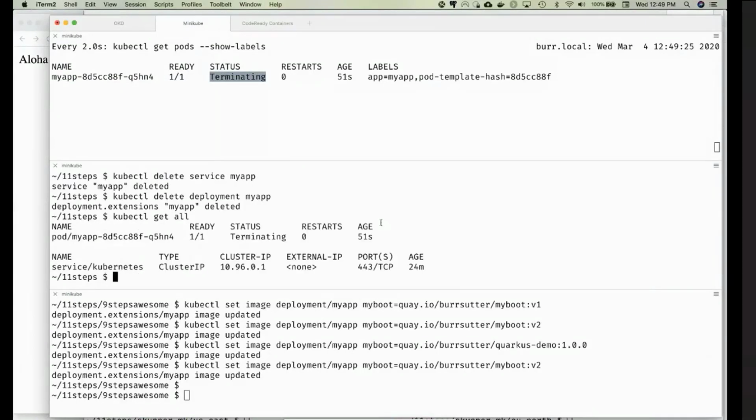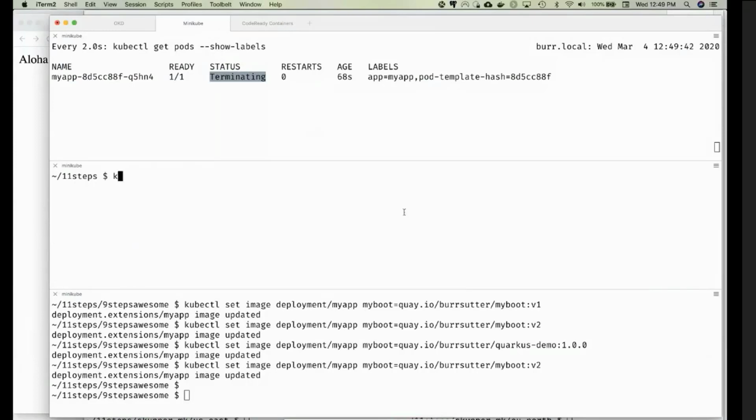If I say get all here, you see there is that pod that is terminating, and there's that little magical service that's part of the default namespace in minikube. Again, you ignore that one. So let's go do this again one more time to show you a different perspective of it. We're going to go through the same set of steps, but maybe in a different order, and I think that'll give you a different perspective.